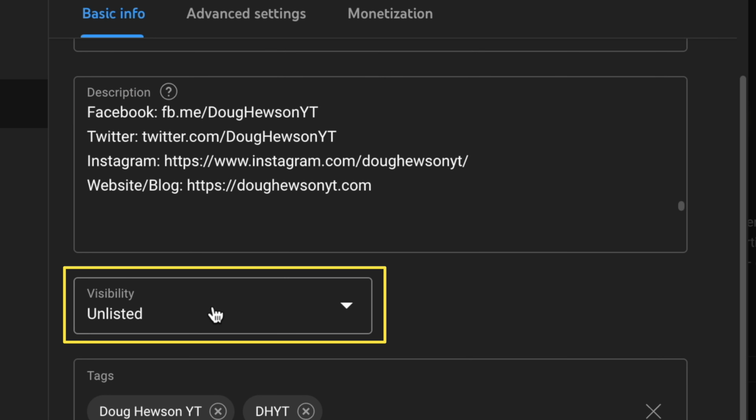Next is visibility. Now I have mine set for unlisted. You might think you want to have that set as public, but I have mine set for unlisted because when I upload a video and it's uploaded and done, I don't want it to go public right away. I want to be able to tweak things like pin comments and various other things like that. So I leave it unlisted, and then when I've done all the background things that I want to do, I then go and schedule my video and/or make it go public.